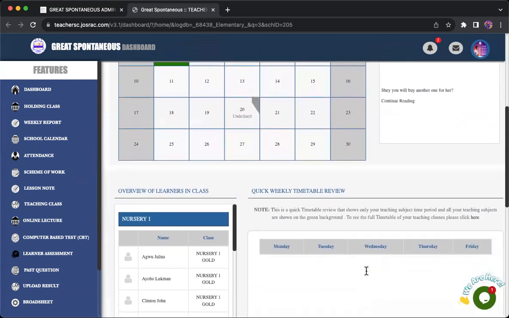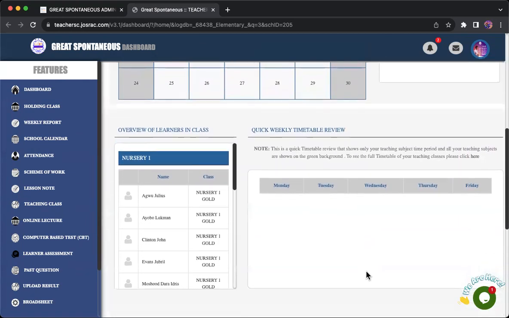Then when you scroll down a bit, once the timetable has been set, the system automatically notifies the teacher from here and shows it under each day of the week. For example, on Wednesday, I'm having a math class. It shows the notification and the time here, and it keeps sending reminders on the date and the time.